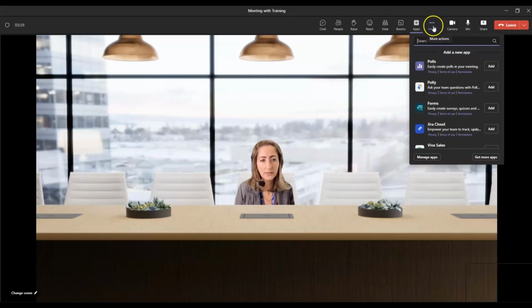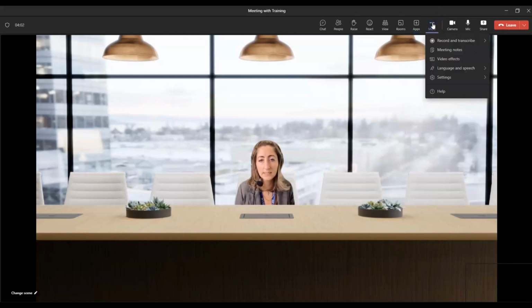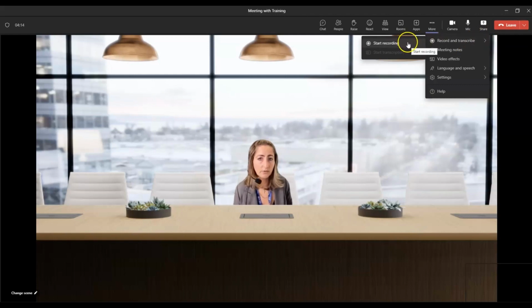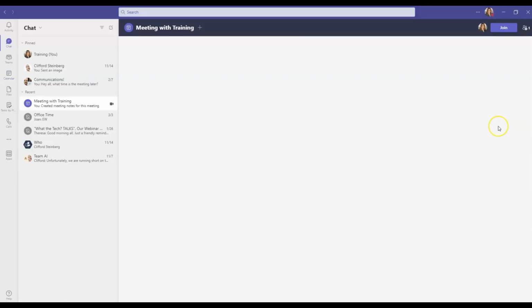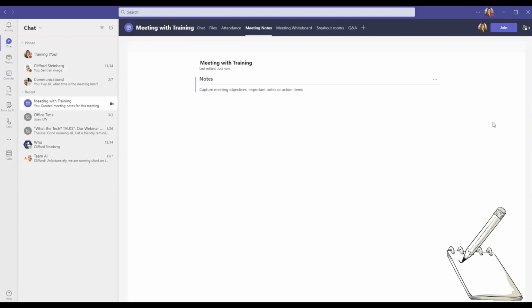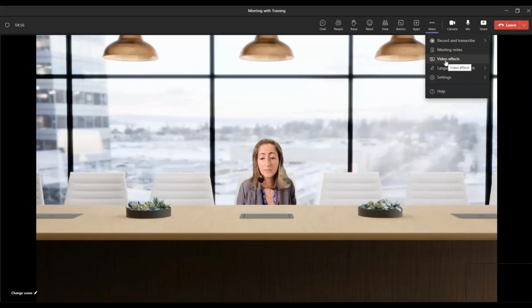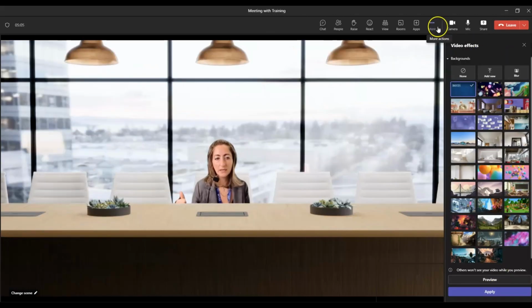Okay, let's click the next option, which is the 3 dots, and it says more. And here you have the option to record and transcribe the meeting. Keep in mind, if you start recording, every participant gets notified that the meeting is being recorded. Here, if you click meeting notes, I think this is a really great feature, especially for people who like to take notes at the same time that they're in a meeting, but not necessarily wanting to handwrite notes. Again, if you decide that you need to change your virtual background from your original settings, you'll find that video effects option here in the 3 dots.